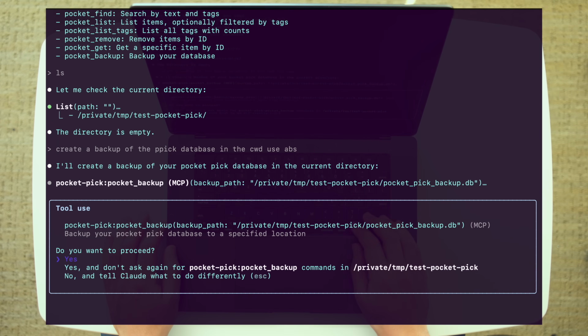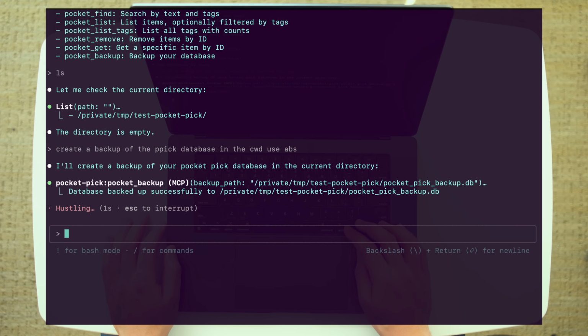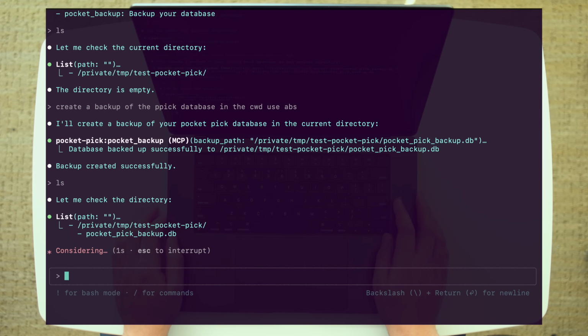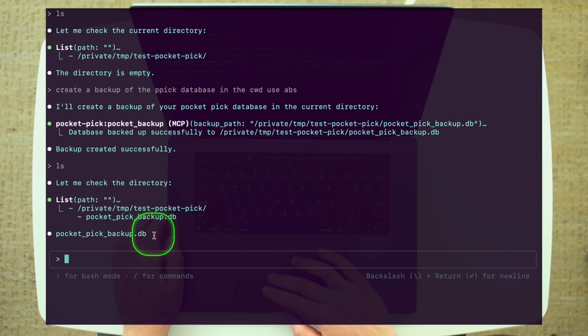And now I'm saying back up the database using absolute path. So, back up to this current directory. And then I'm going to run ls again, right in Claude Code. And you can see there's the result. We now have that backed up database.